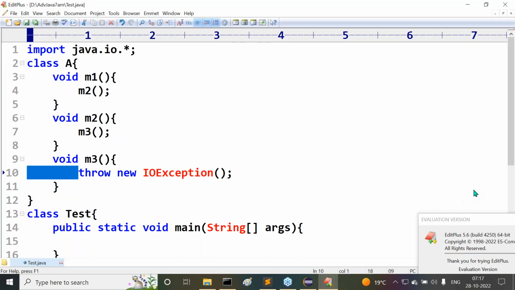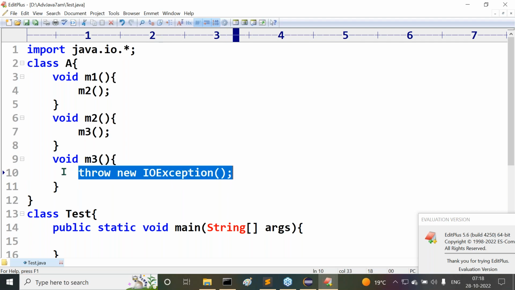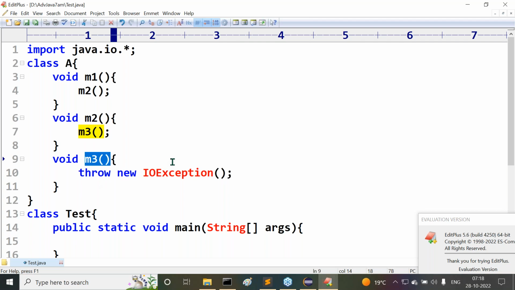But what is my requirement here? I don't want to handle this exception at the 10th line. That means inside this M3 method, I don't want to handle this exception. I want to bypass this exception to the caller of the M3 method. At whichever location we called this M3 method, to that location I want to bypass this exception.